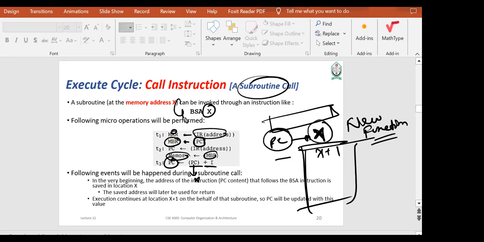Before executing this BSA X branch instruction, the address held by PC now will be stored in this X. After this, address X plus 1 is holding the actual instruction of the new function. So when it is returned, why will it be returned? Using the content of X. It is holding the previous content of PC.